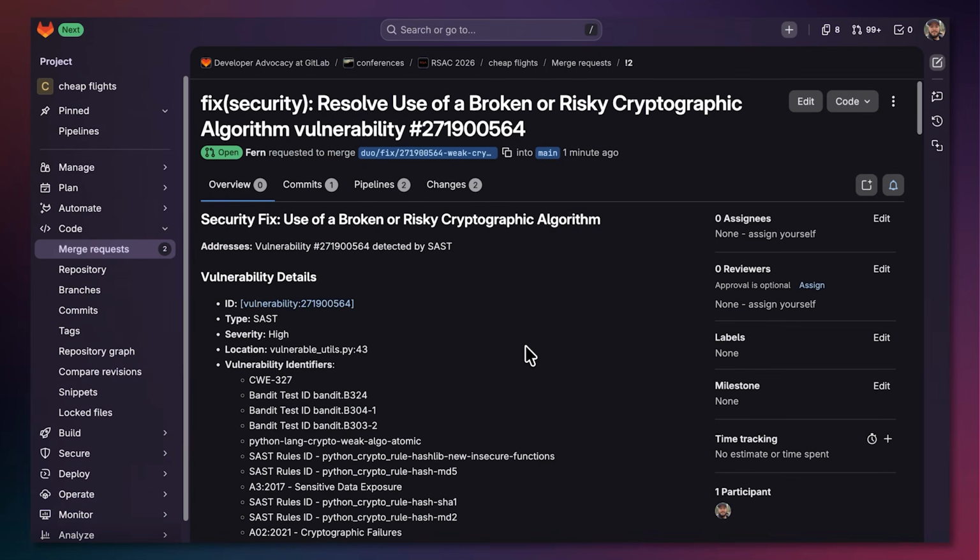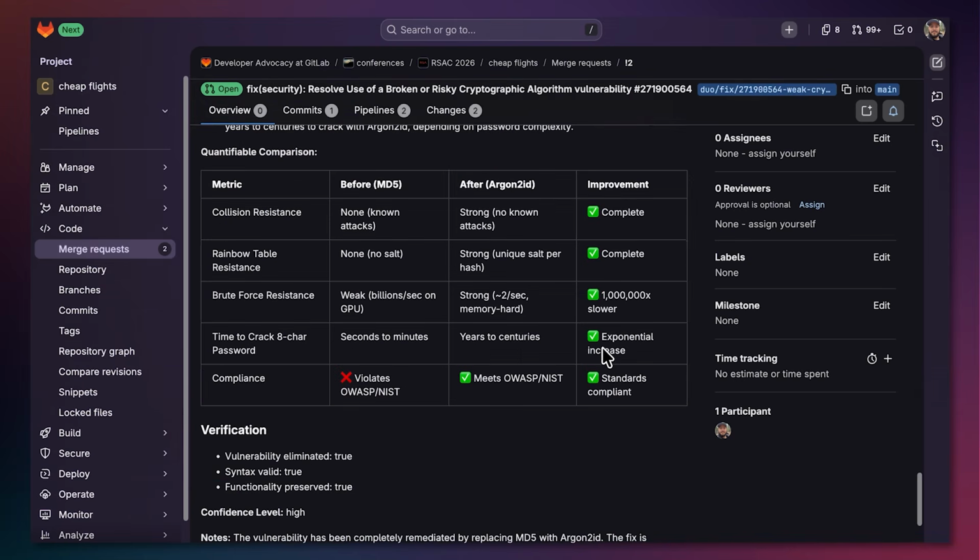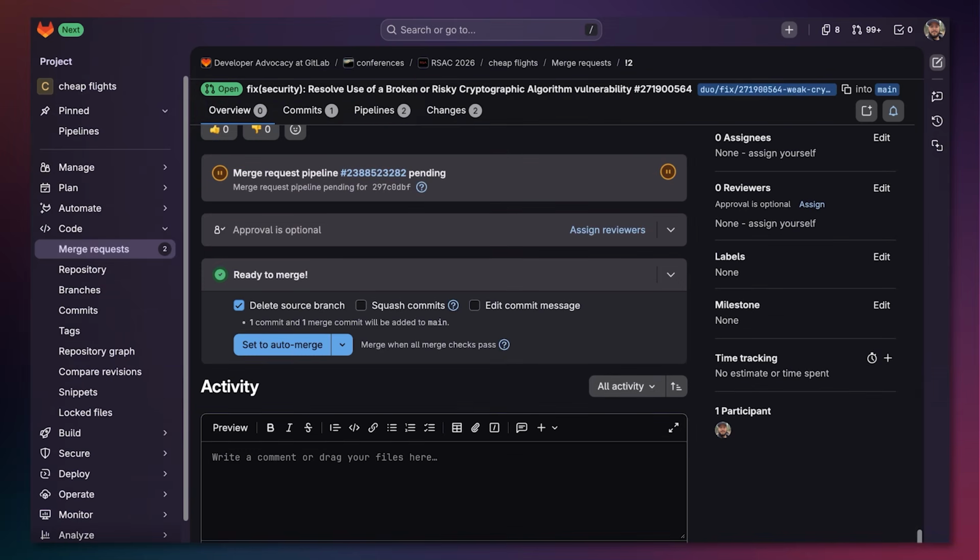Note that the pipeline still runs in order to verify that we are not breaking anything within our system before we merge. We just saw a developer, not a security expert, confidently fix a real vulnerability. GitLab Duo triaged the finding, explained the risk in plain language, and generated the fix, all while keeping the developer in control. To learn more about these new features, see the links in the description, and thank you for watching.